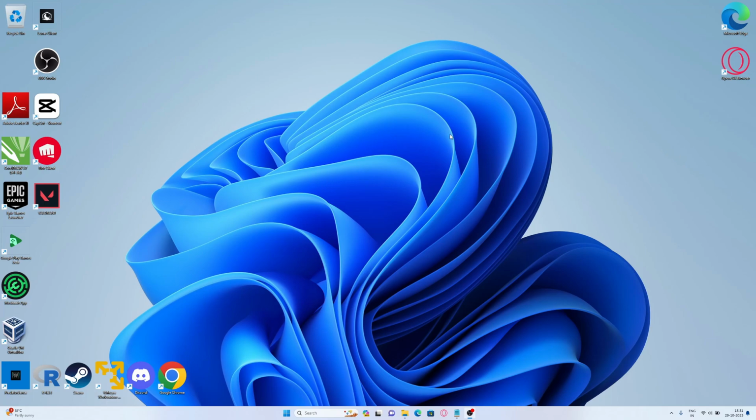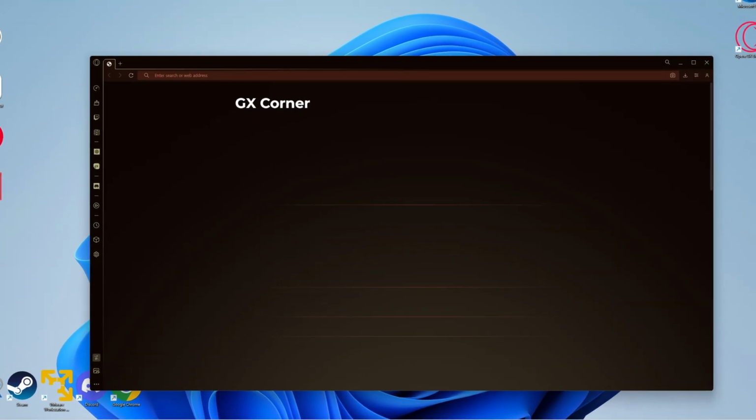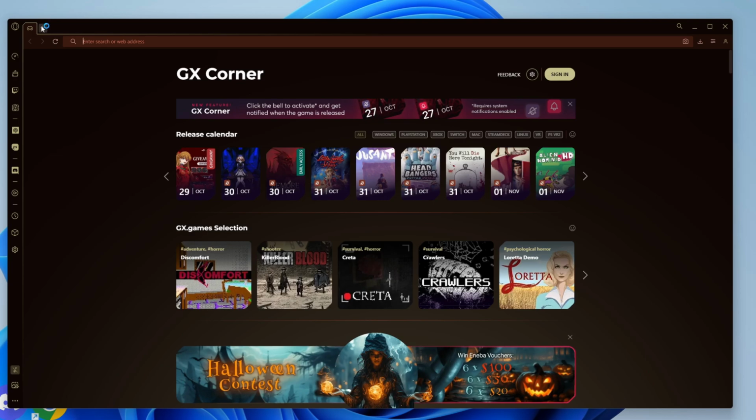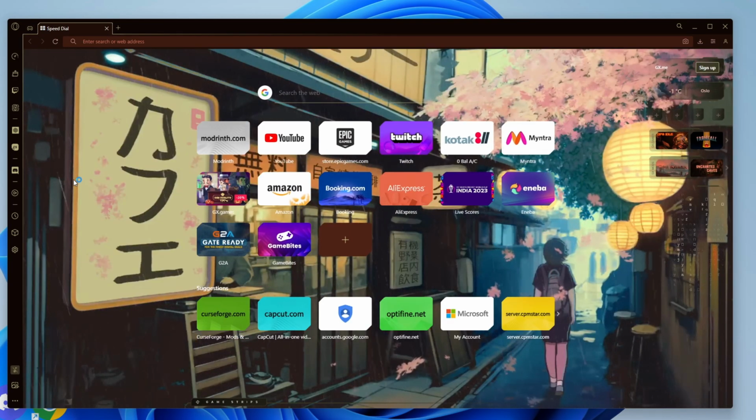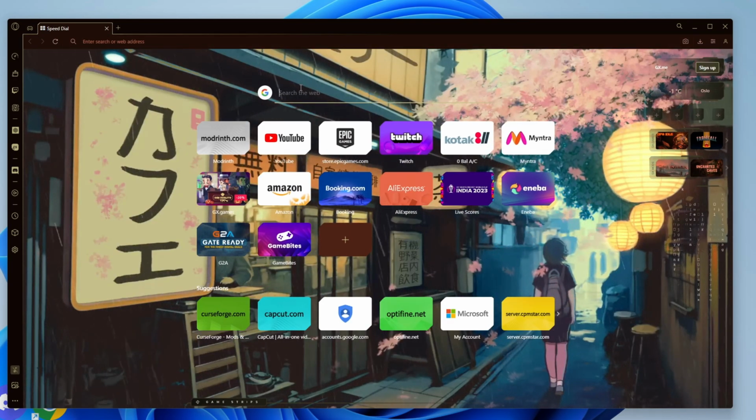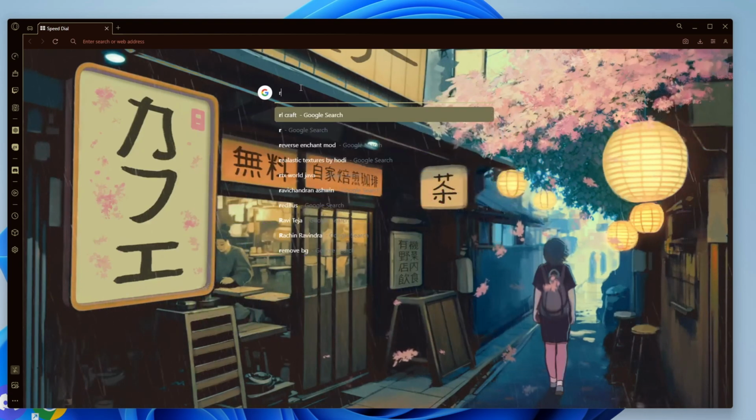Now guys, I'm on my desktop. You can open your browser now. I'm using Opera GX, in your case it could be any browser of your choice. Now, in your browser, go to Google. Okay, you can go to Google and search RLCraft.